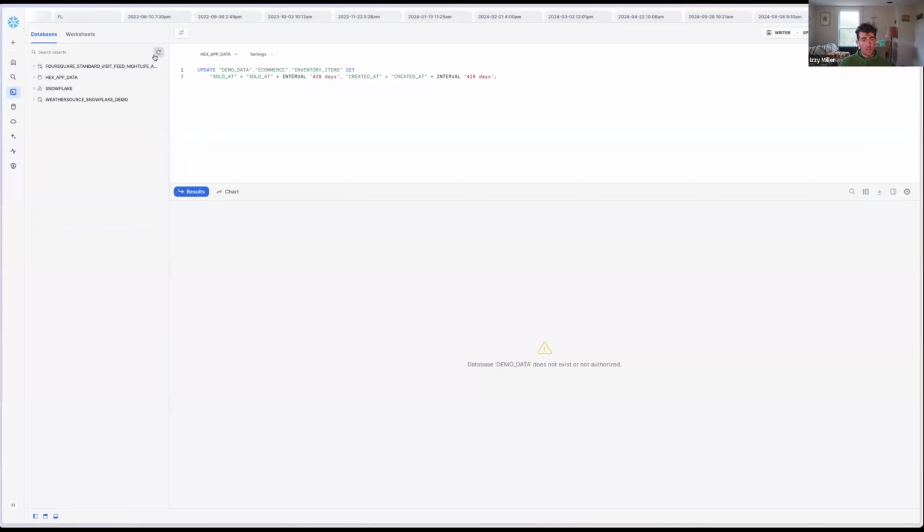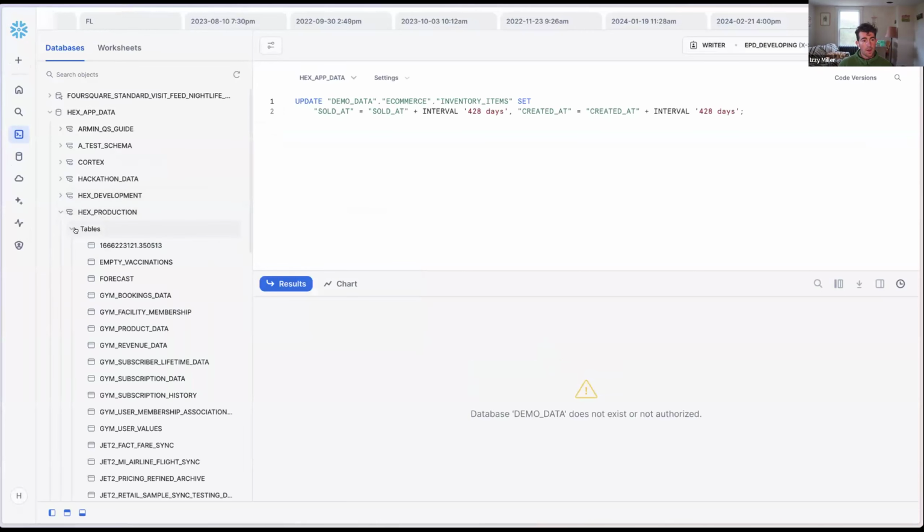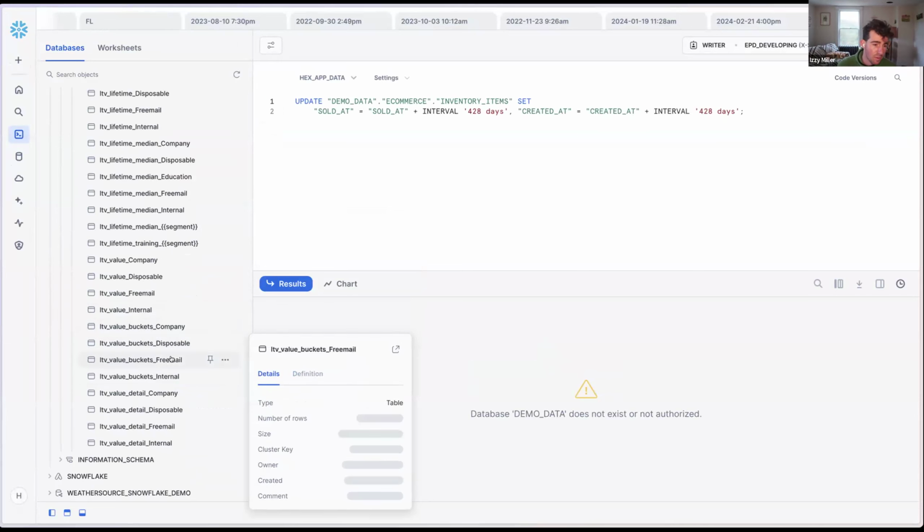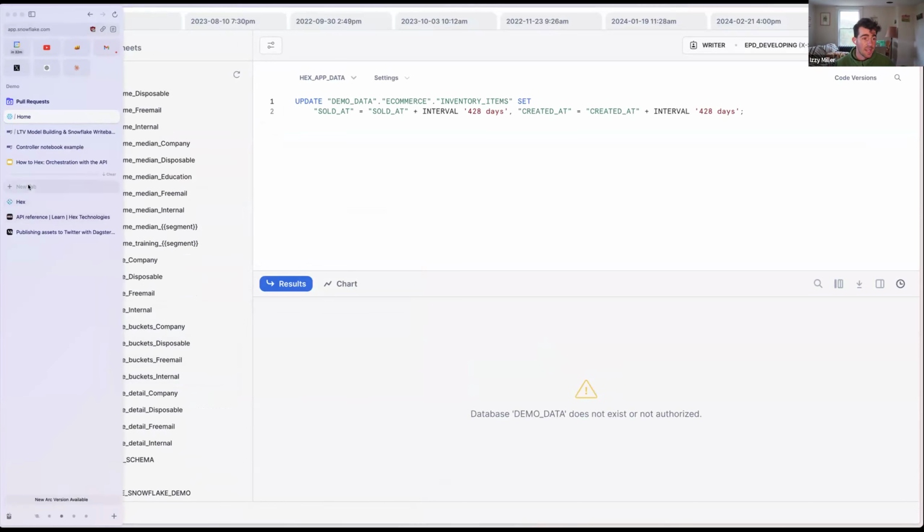And actually, if we pop into Snowflake and refresh our schemas here and look at the schema that this writes to, I'll make this bigger. We see down here the data that we've just written back into Snowflake: LTV value, buckets, company, disposable, free mail, internal. And we can see it was created just now. So this very, very simple orchestration demo worked and wrote back data into Snowflake.